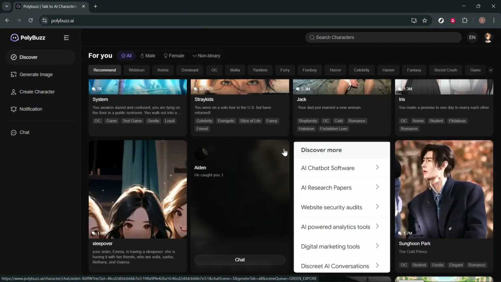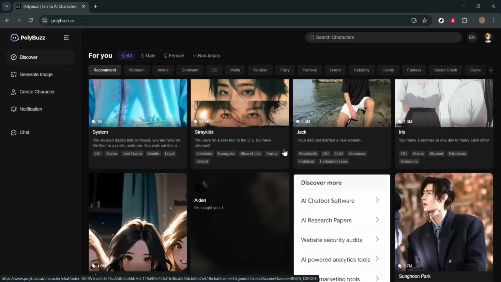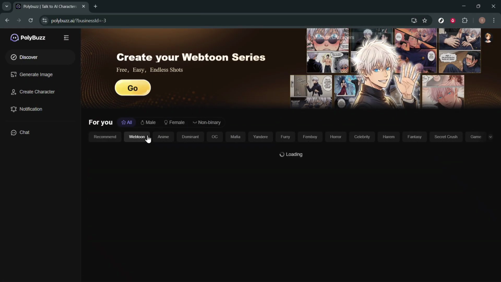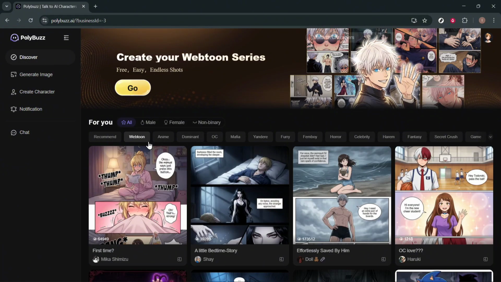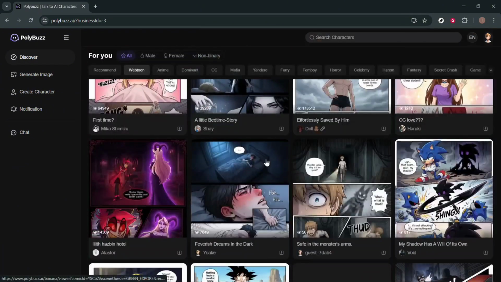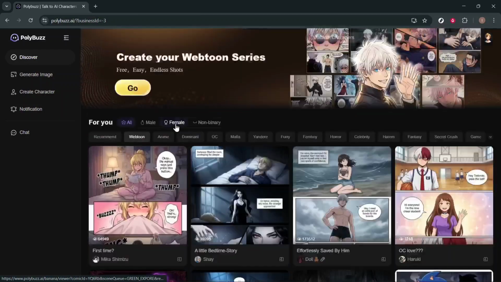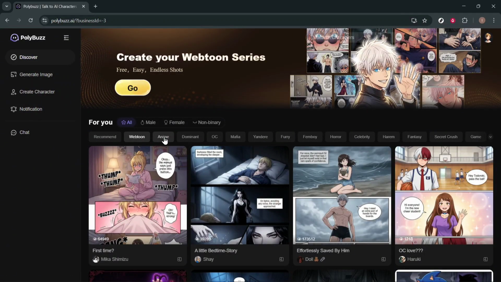Polybuzz offers over 20 million AI characters. Browse categories or search for specific personalities to start chatting. So to be able to start a chat, go ahead and select a specific character that you want to chat with. So for example, I want to chat with an anime character.